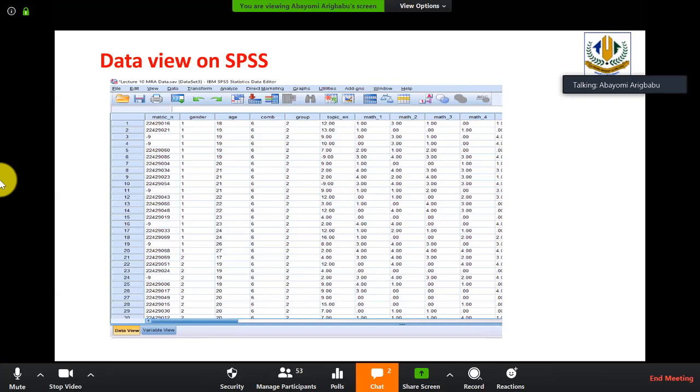So this is data view. Of course, in this case, we have the matriculation number of students. That's what we call matric underscore n, gender, age, and so on. And then we have already put this one in there. Because of time, I won't go too much into it, but maybe during question time you can ask. You see, in some places I have -9 under the matric number. I will explain, if you remind me at the end of the lecture, during question time, why we have something like that. That's the data view.